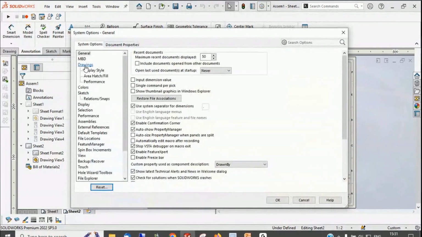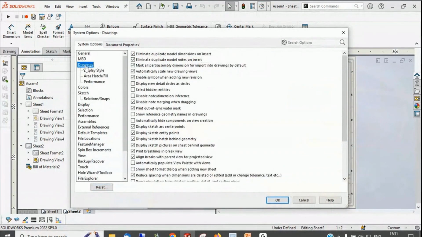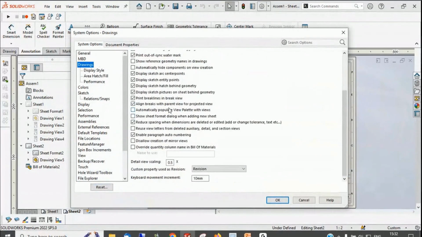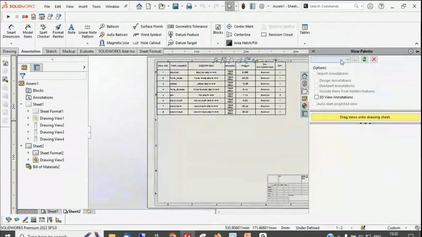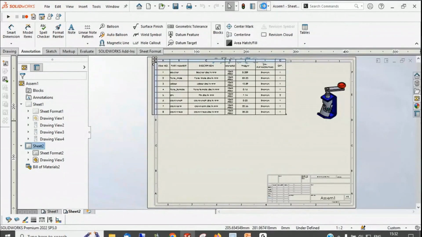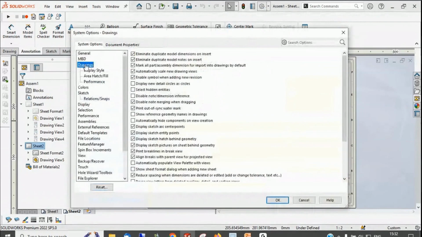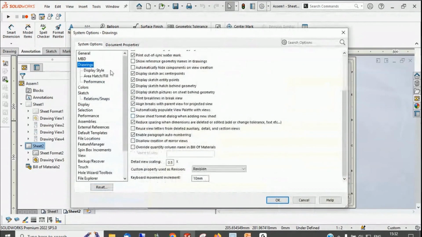In the system options, there is a tab called drawings. In the drawings, you could see automatically populate view palette with views. We have to uncheck this option because every time we open a drawing, this view palette will automatically load. If the view palette is automatically loading, it will take more time. So we have to disable this view palette option, which will save us some time.